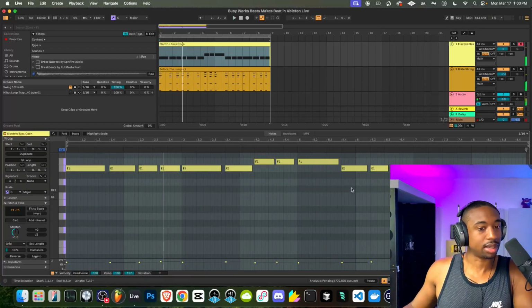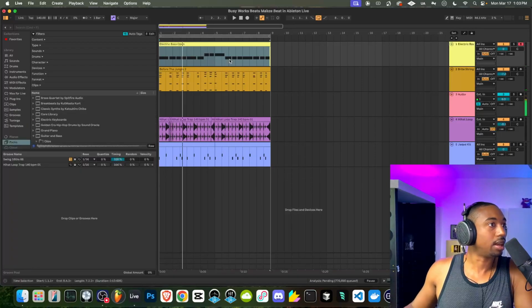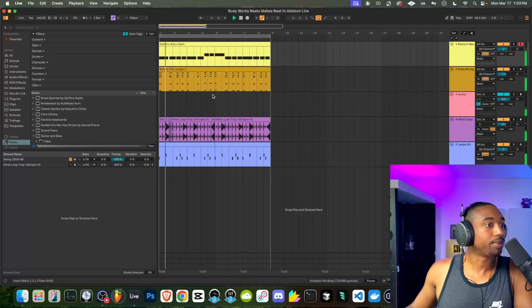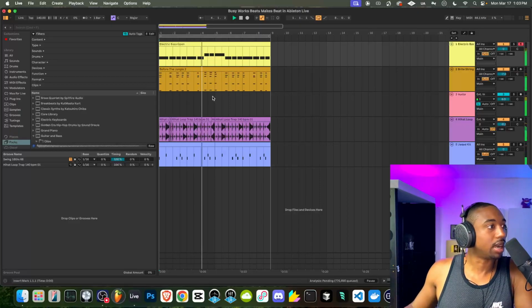And that's how people get these super tight performances on Ableton. It's because of that feature for the most part. That and the time warp feature. So now that bass is right in pocket with the hi-hats.